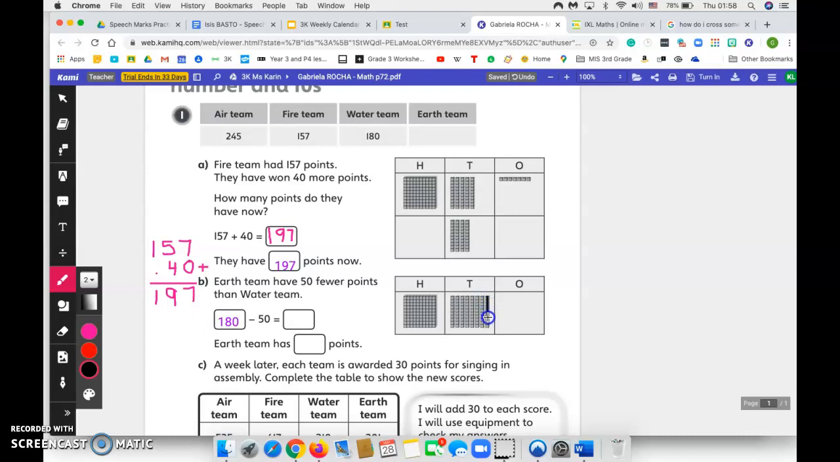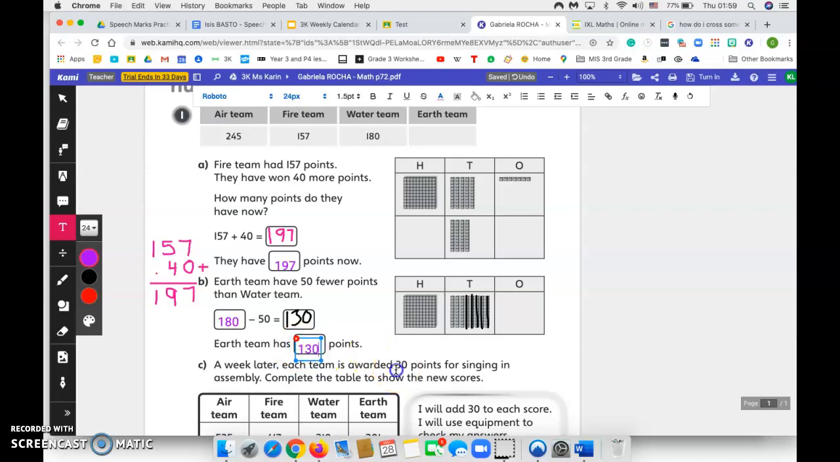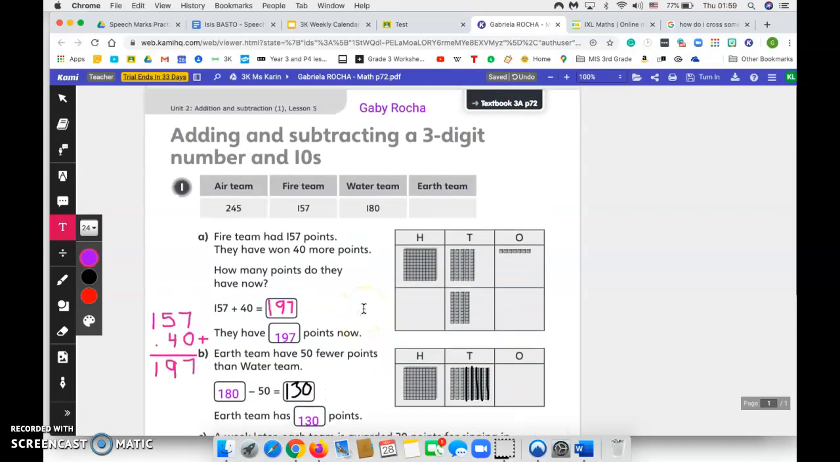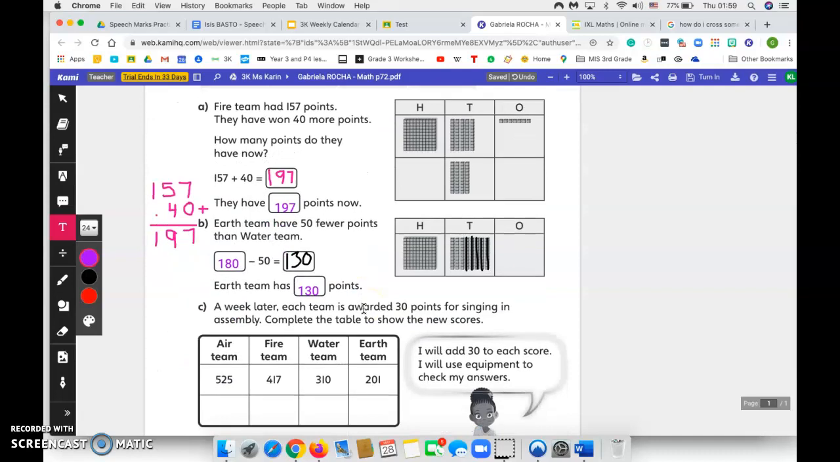So there's 10, 20, 30, 40, and 50. So what's left? 100 and 1, 2, 3, 130. So now I can write my answer. 180 minus 50 is 130. Or I can go back to my text and I can write it right in here. 130. Okay, boys and girls, that's all. That's all you need to know. All right, it's that simple.